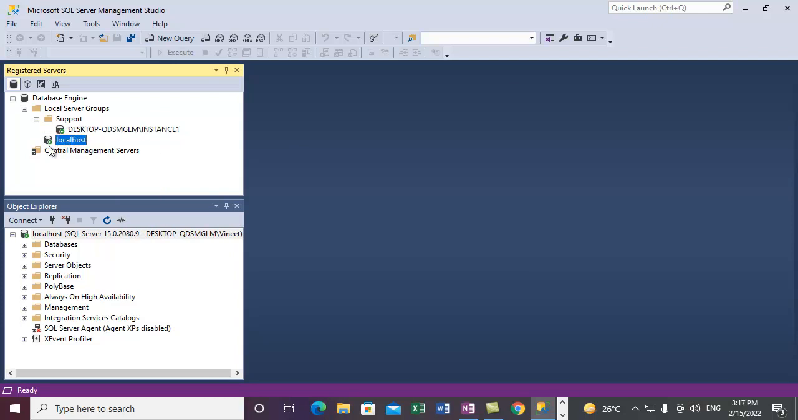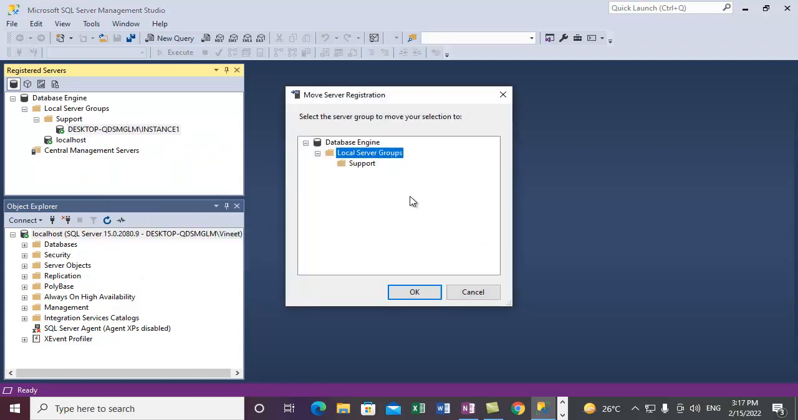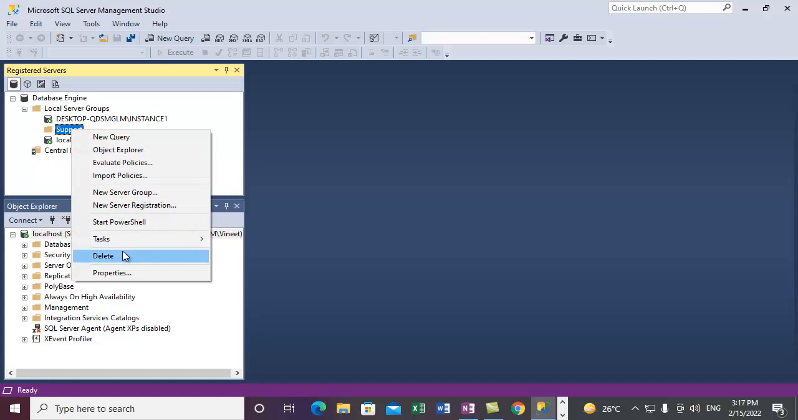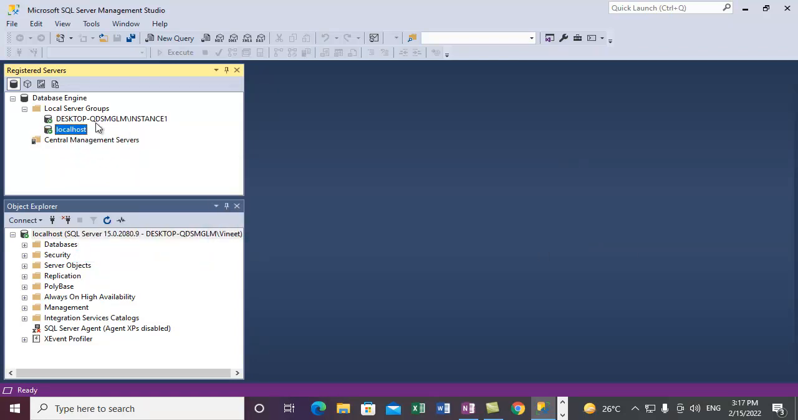So what we have done is shown you how you can delete a server group, but make sure that you first remove the servers and bring them to the other groups. If I want to delete support, let's move the desktop instance into the local server group, and then we can easily delete the group without any issues, and we do not need to register the server instance again.